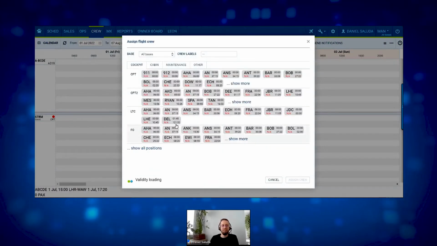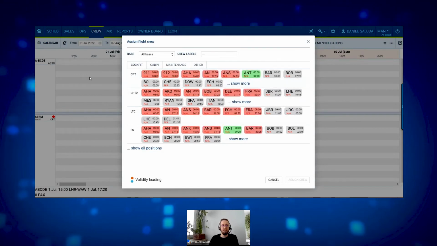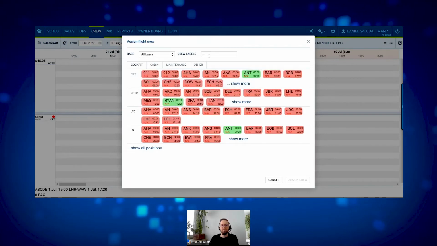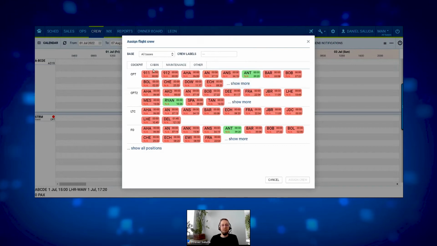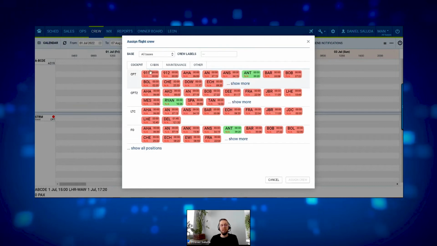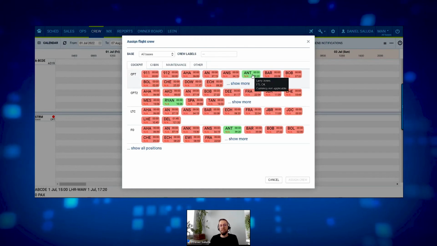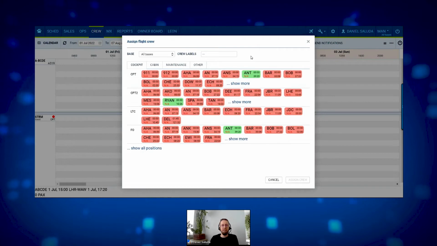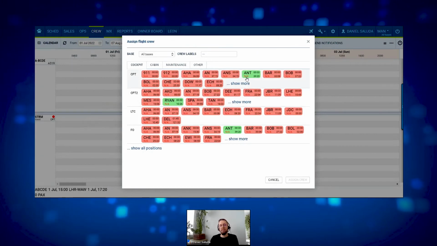The window will pop up, and here you will be able to see all the crew members that have ratings for this particular tail. You can filter them through the bases, and also you can filter them through crew labels. If the crew member is marked red, that means that some FTL violation has occurred or the currency has expired. If he is highlighted green, that means that everything is okay and he can fly without any warnings visible in Leon.